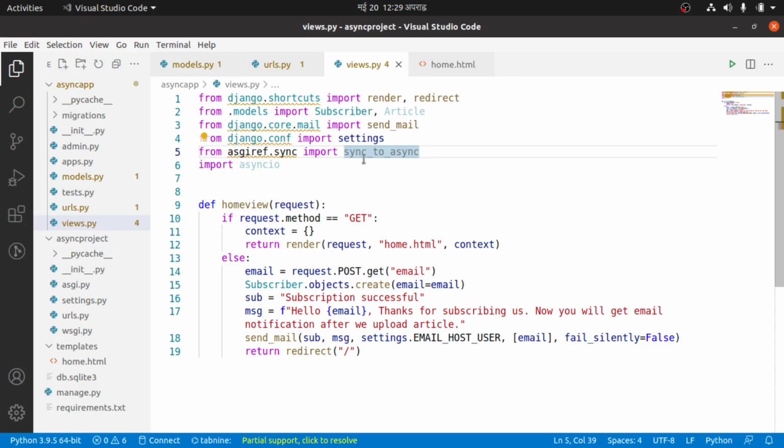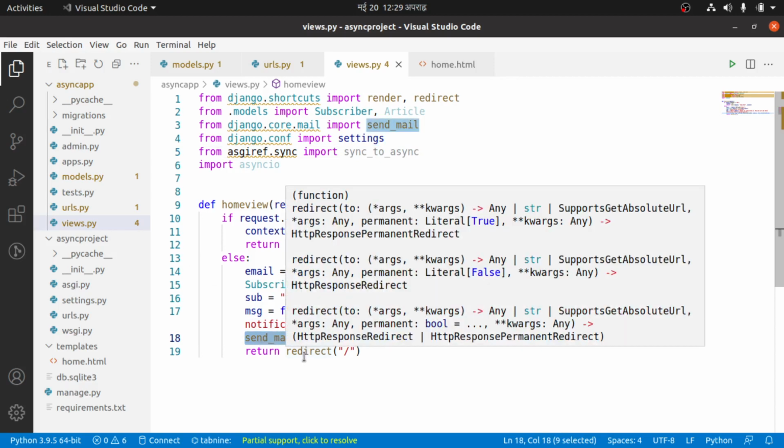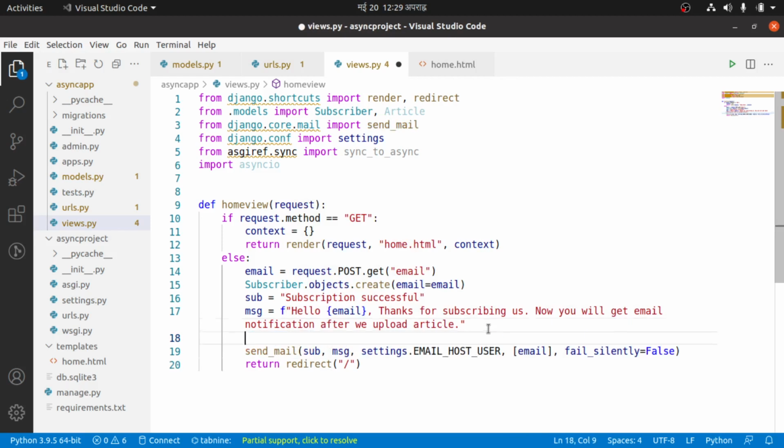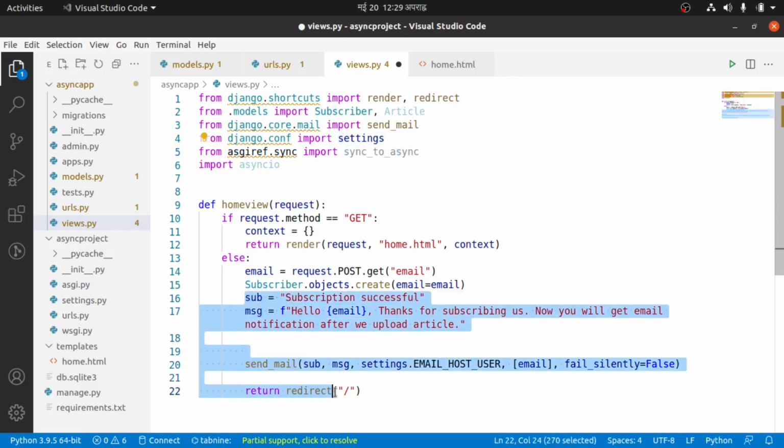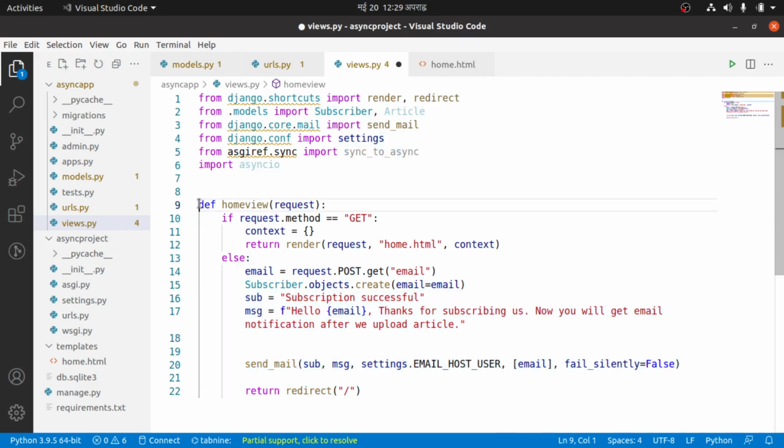After that, I want to make this send_mail function an asynchronous send_mail function. So let's make some space here. Let's make this send_mail function async first. To make any function async, we need to use the sync_to_async adapter. Also, if you want to do asynchronous coding here, you need to define this function as async. So now our view will be an asynchronous view, and we can write asynchronous code here.